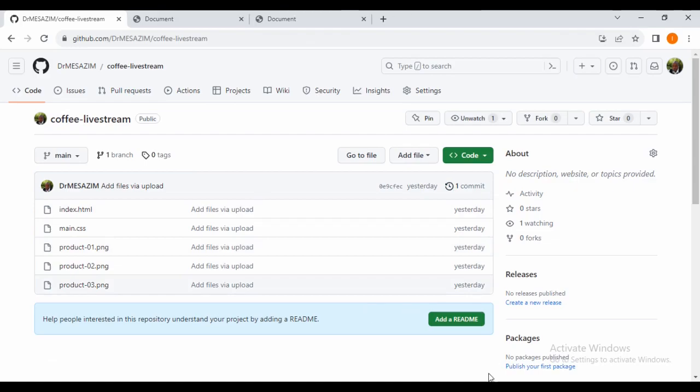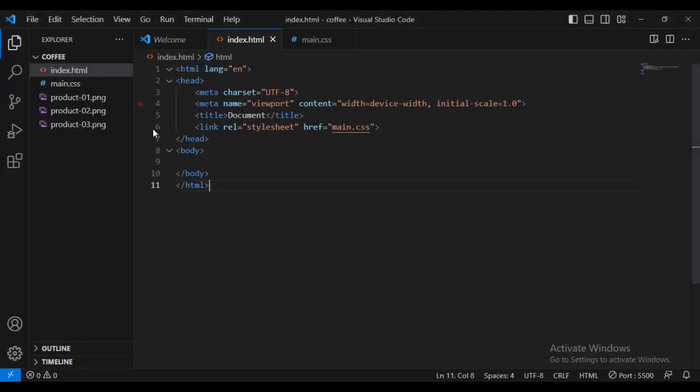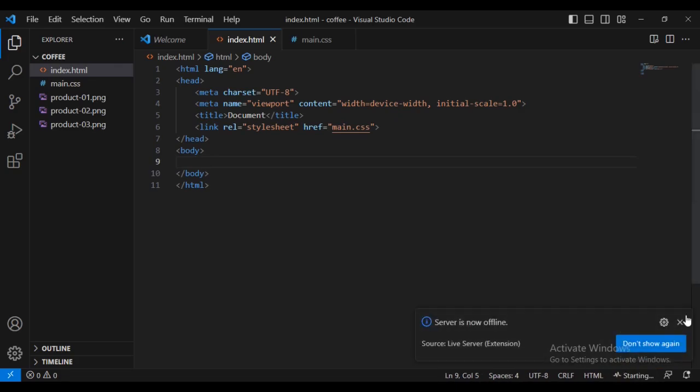So I'll be using Visual Studio Code for this challenge. Remember, on line 6, I've linked up everything to our CSS file, which is called main CSS. So now I'm going to be working on this index file firstly. For this index file, I'm going to make sure that you have set everything to live. Okay, this is our index HTML file.